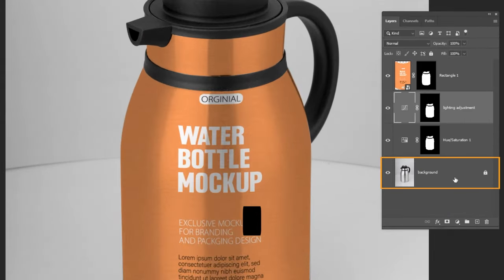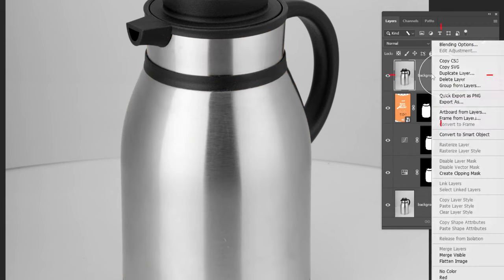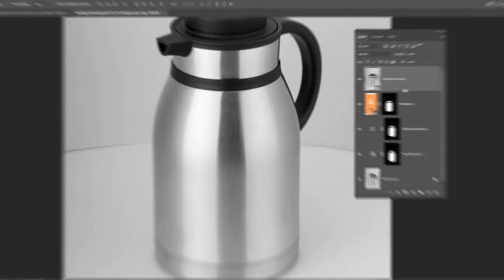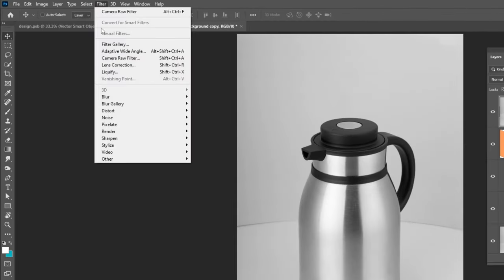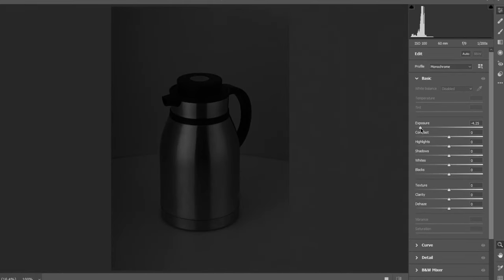Now make a copy of the original image by pressing Ctrl J. Place it at the very top. Right click and choose Convert to Smart Object. Now go to Filter and choose Camera Raw Filter. Now simply decrease the exposure, and adjust the white.